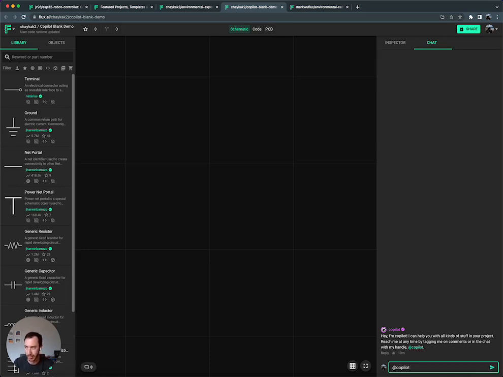Let's say at Copilot, I want to build a design, let's say a PCB, that uses a solar panel to charge 6 D-cell batteries.